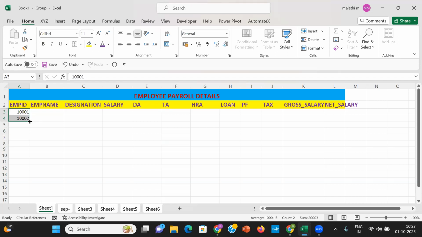Move the cursor, you can see a cross wire. Just click and drag the mouse. Automatically, you can see this data is being filled. 1001, 1002, up to 1015, you have filled. Okay. In the same way, let me tell you in another way. 1001 is my data, I have selected this.